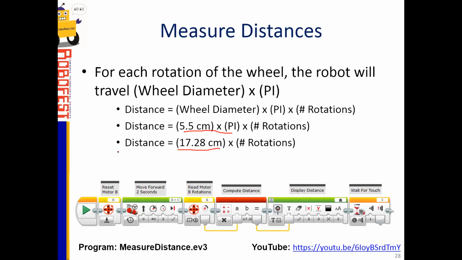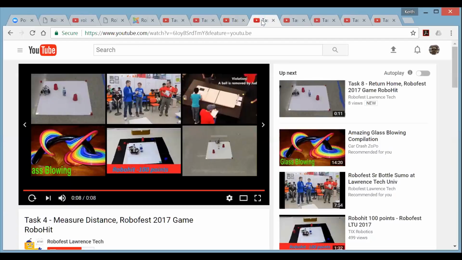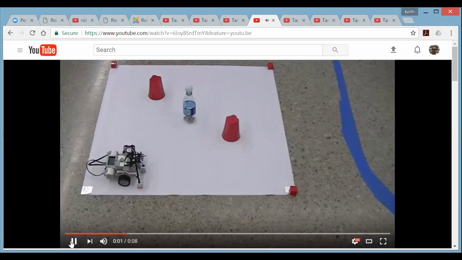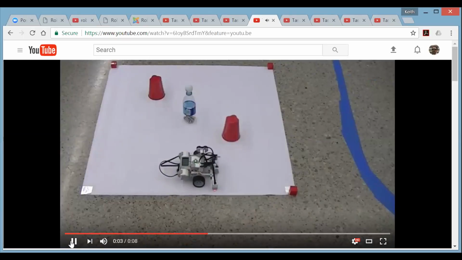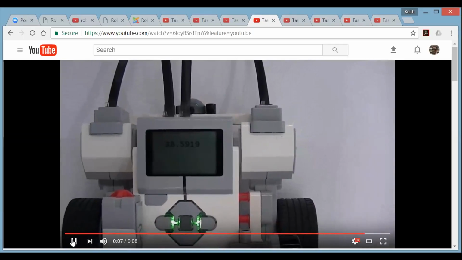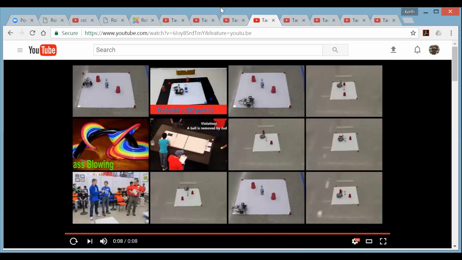So let's look at a video of this happening, and then we'll come back and talk about the program. Okay, and we see that it was 38.591, right? So that was the distance the robot traveled there.